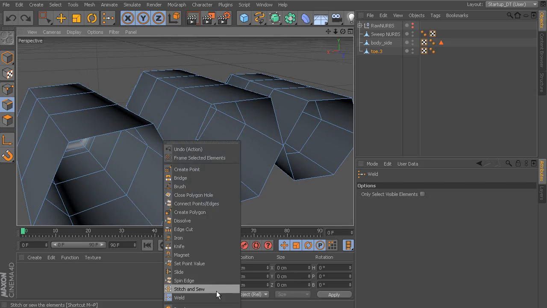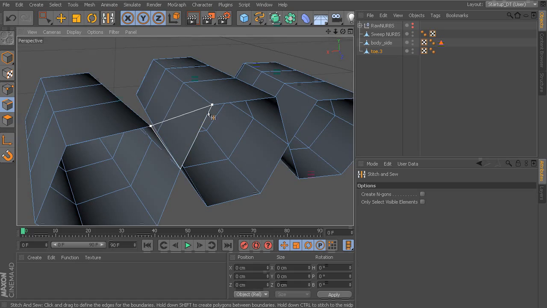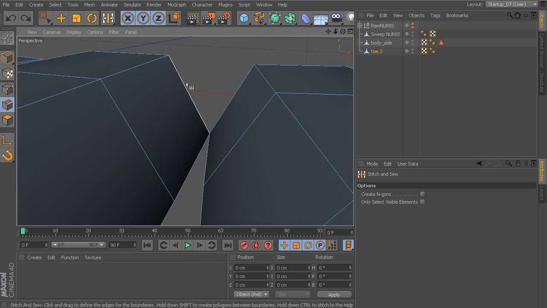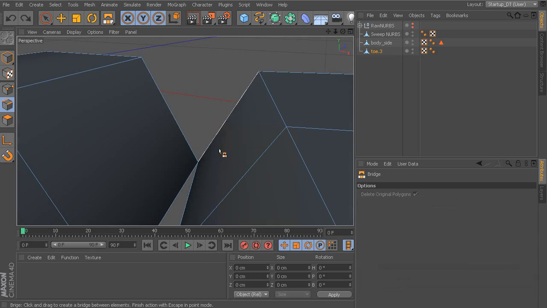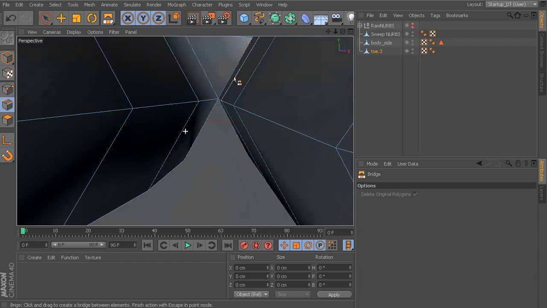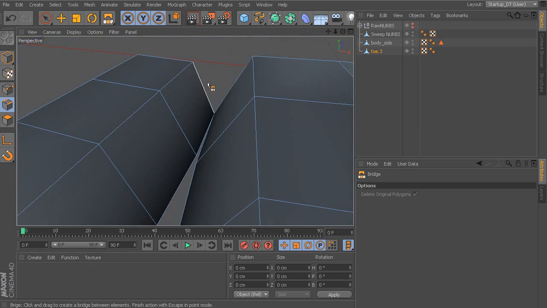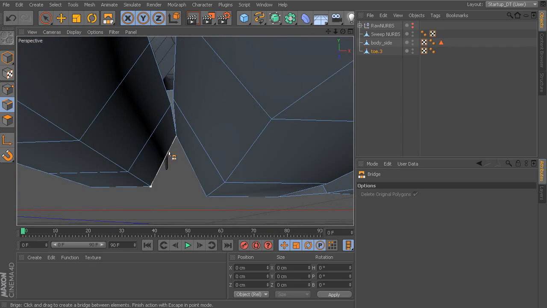Okay, so let's just use stitch and sew. And let's go from here to there. And it doesn't like that. We'll go ahead and use bridge. So choose bridge and come across and create some geometry here and then also underneath, just by dragging one edge to the other. Again, just here in edge mode.